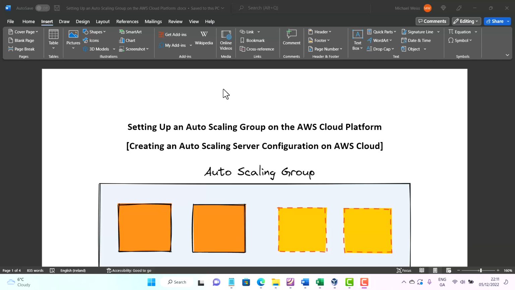Well, hello everybody. My name is Michael and this is December of 2022. I'm going to set up an auto-scaling group on the AWS cloud platform. And the reason why I mention it's December 2022 is because AWS frequently changes their cloud platforms. So what we see here may be different when you're viewing it someday in the future.